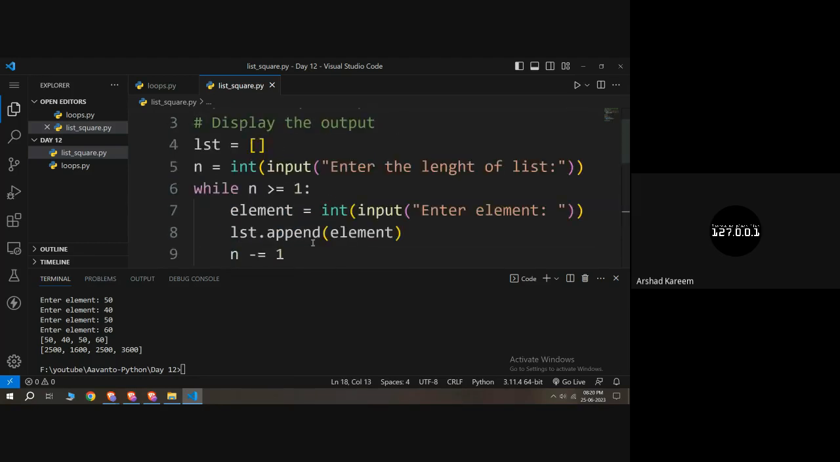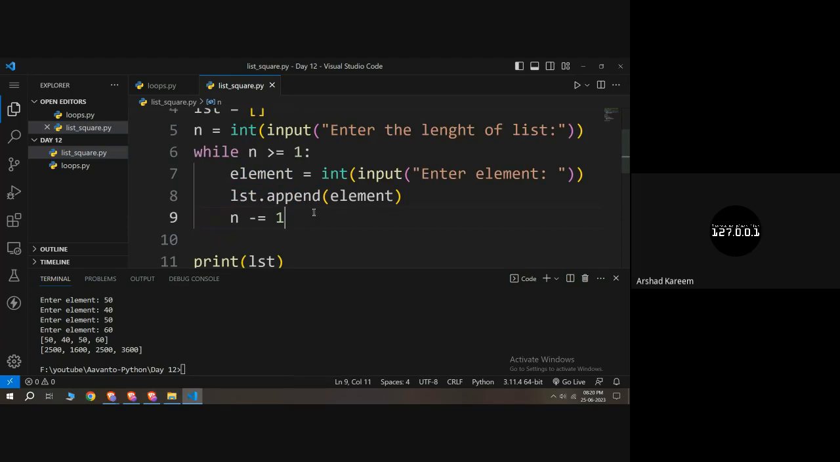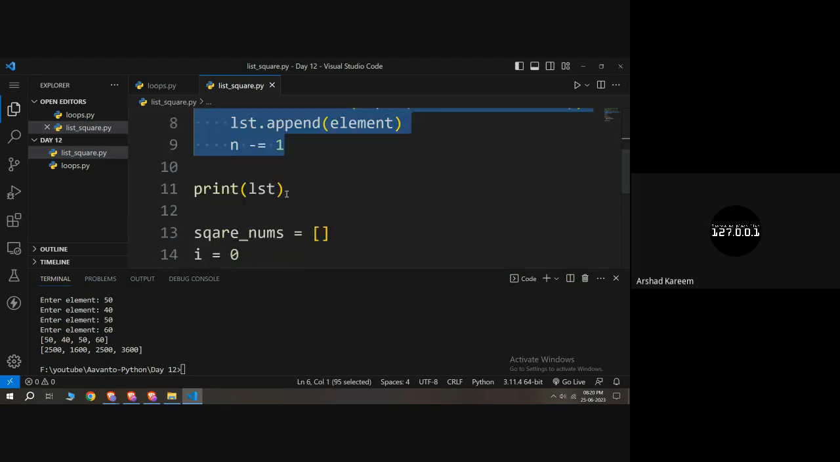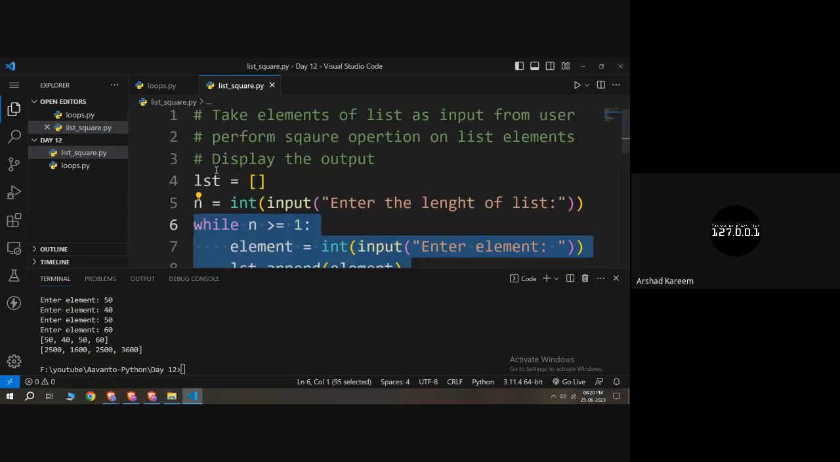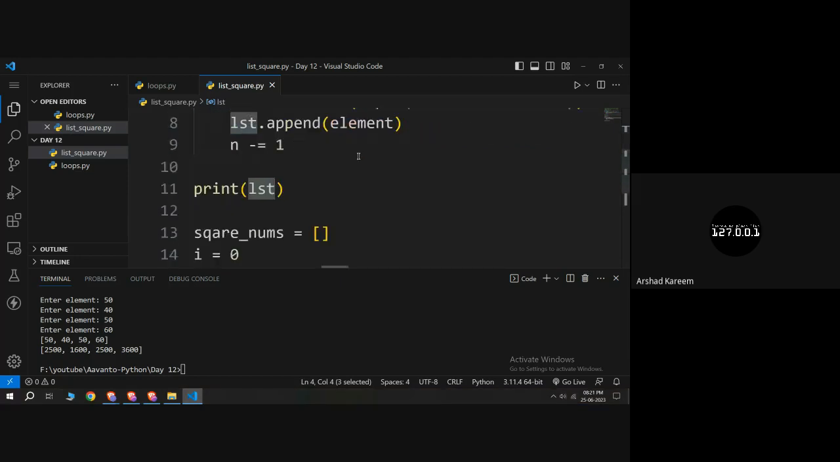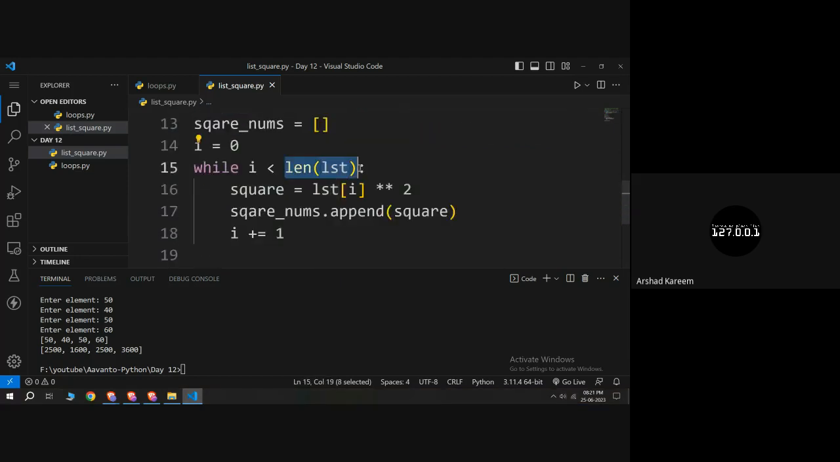I hope you all are clear with how we are taking input from the user. I hope you all are clear with the first while loop. Now let us discuss the second while loop. Consider the length of lst is 5, which means there are 5 elements present inside my list. The user has entered 5 elements. So the length of lst is now 5. Initially the value of i is 0. So is 0 less than 5? True. 0 is less than 5.